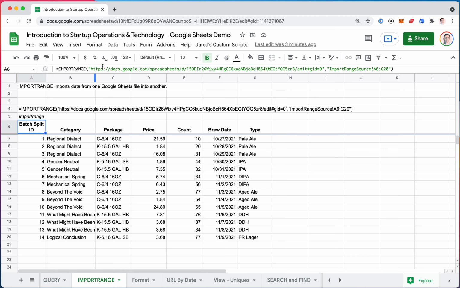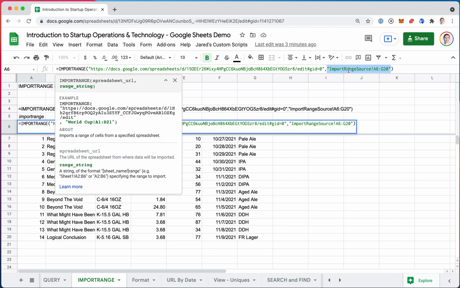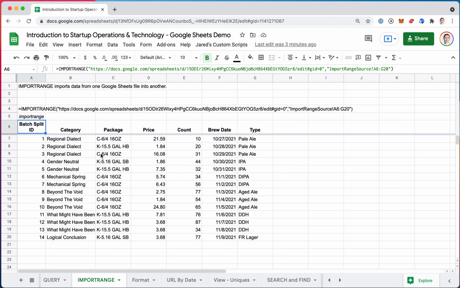So here you go, pretty simple formula, import range. Here's the URL of the file we're importing from. And we're importing from the import range source sheet and cell A6 to G20. And that's actually it. And this is that. This is A6 to G20 from that file.